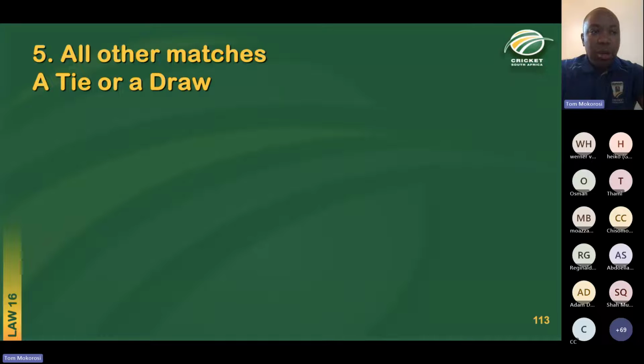So we've gone through 3 results up to now. One was a win on a 2 innings per side match. The other was a win on a 1 innings per side match. The third was an umpire or umpires awarding a match to a non-defaulting side because the other side refused to play. So what about a tie and a draw?